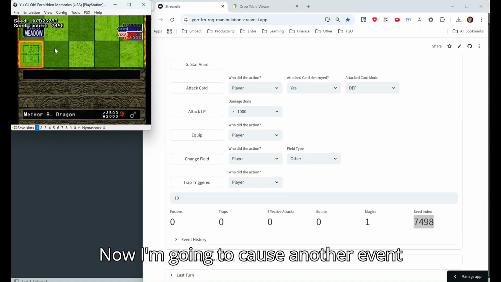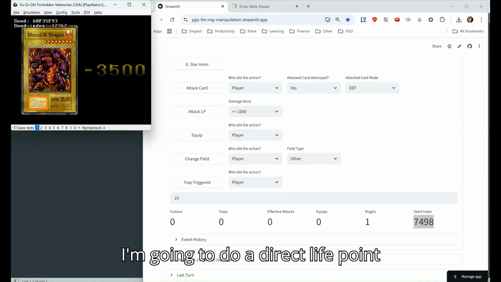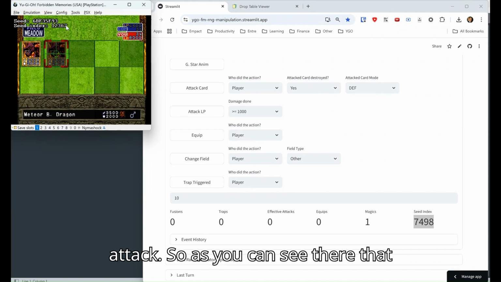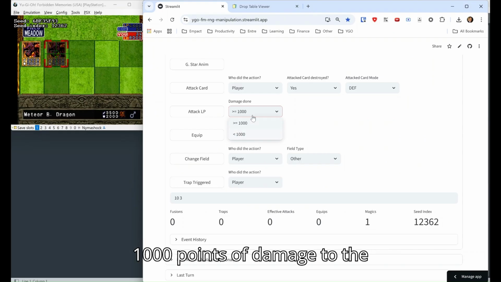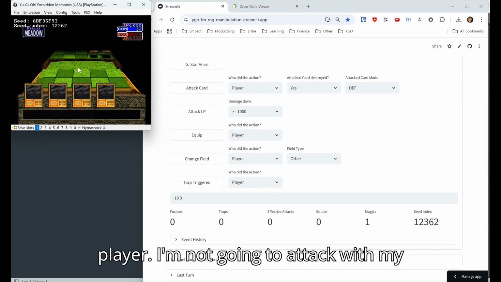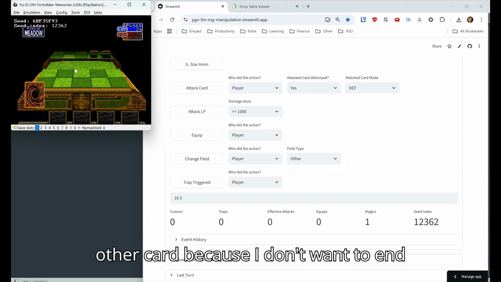Now I'm going to cause another event that's going to move the seed forward. I'm going to do a direct life point attack. So as you can see there, that moved the seed forward. So I'm keeping track of that action. It was more than 1,000 points of damage to a player. I'm not going to attack with my other card because I don't want to end the duel too soon.